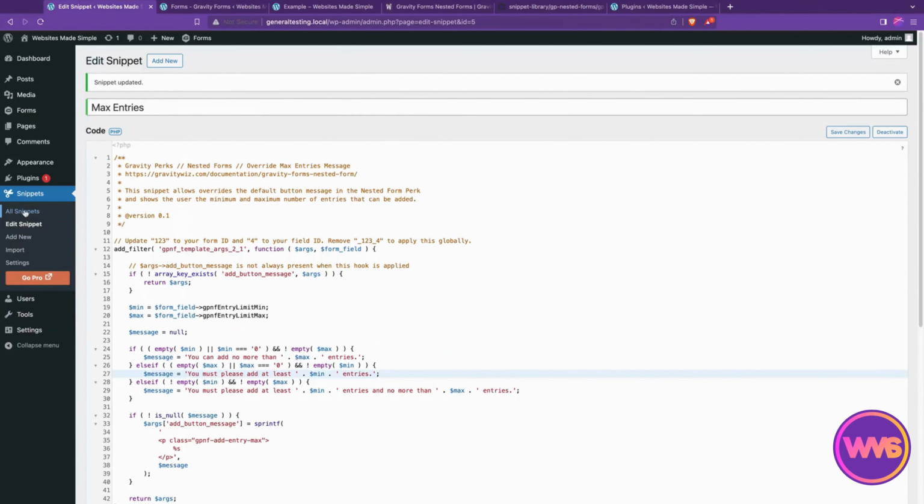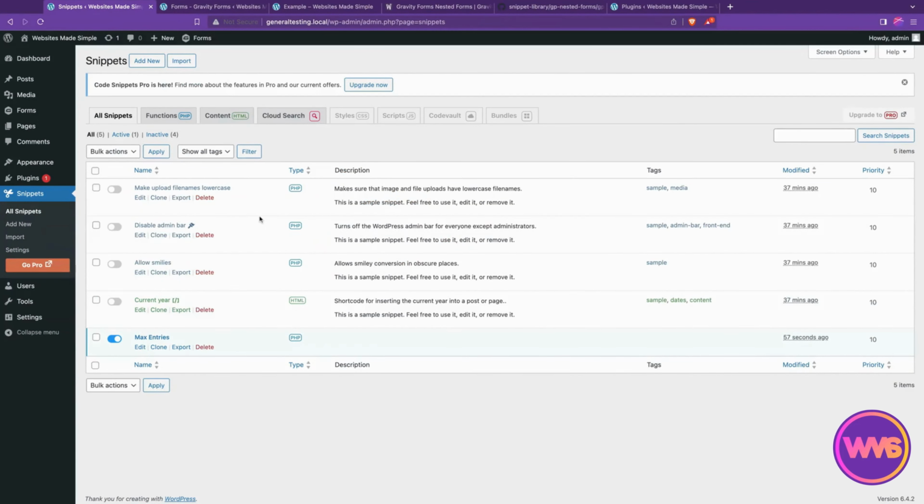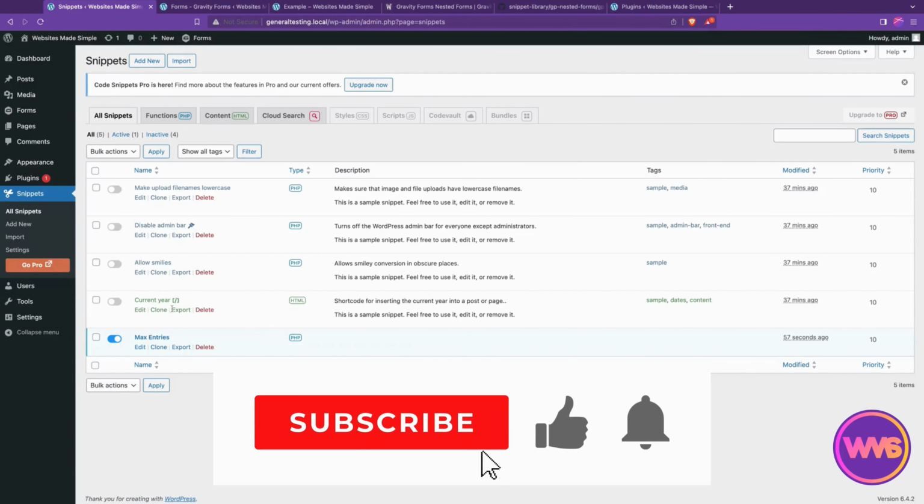But for most users, having it in the snippets plugin is the most convenient because you can turn it off and on, keep an eye on where it is, set the priority, and they even give you some starter ones like being able to turn off the admin bar or create a short code that displays the current year anywhere on your site. Handy stuff.